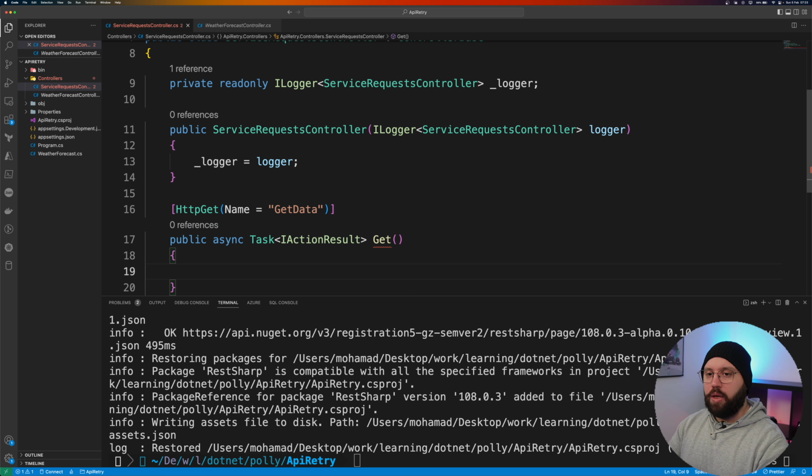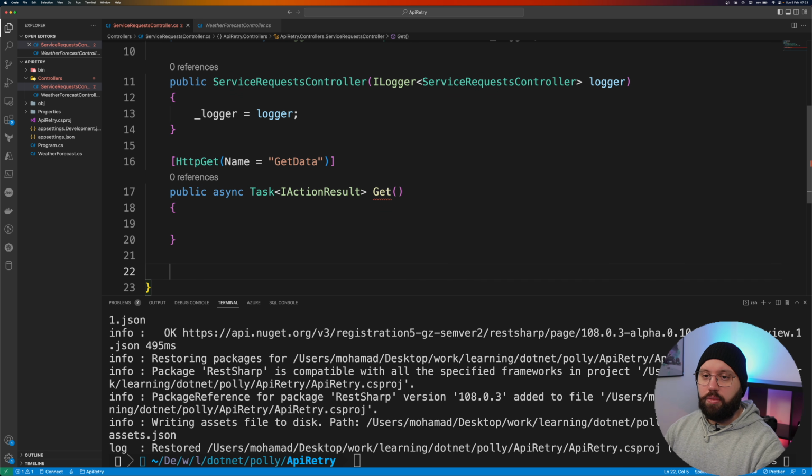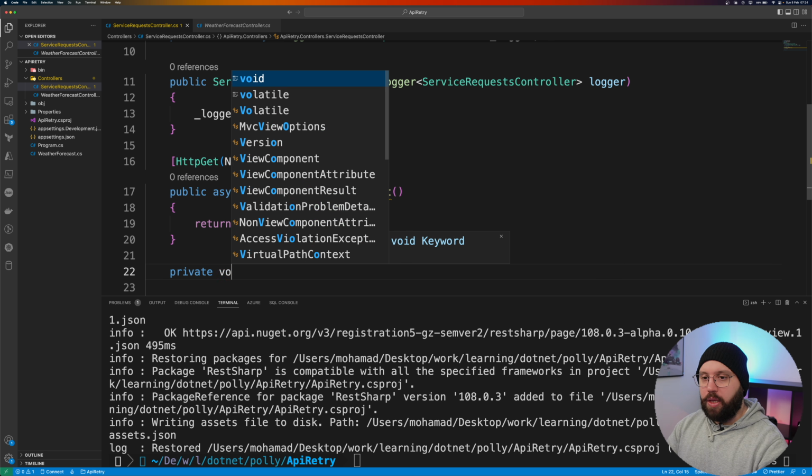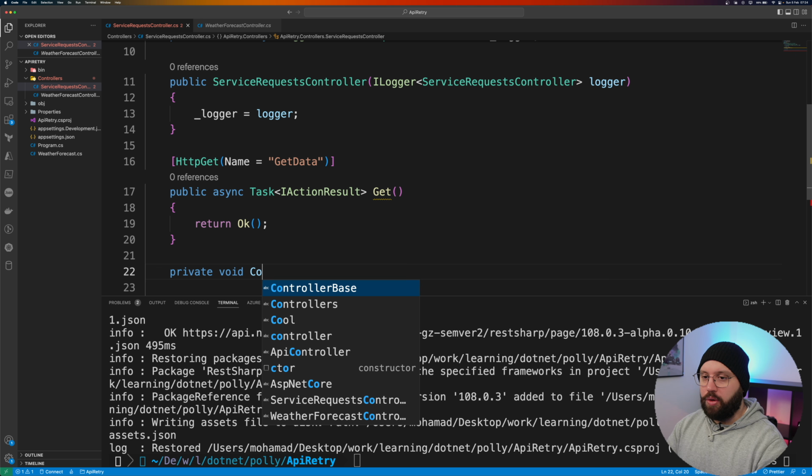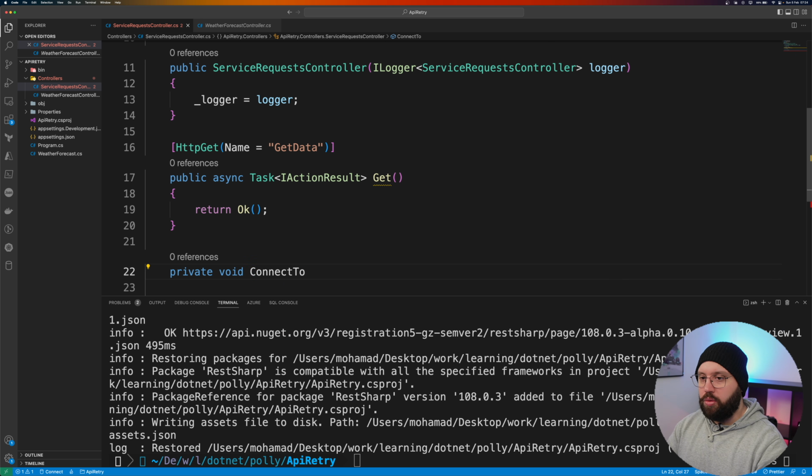And here I'm going to create a new method, and this method is going to be responsible for doing the API calls. First of all, let me just return OK. Again, this is all part of a sample. This is not how you actually should create your communication with third-party libraries. So I'm just going to create a method, make it private, and make it return void for the time being, and I'm going to call it connect to API.